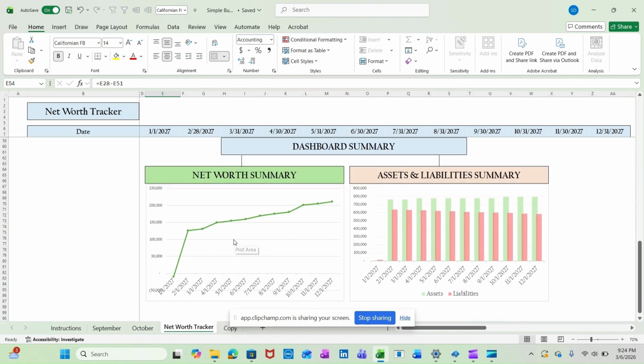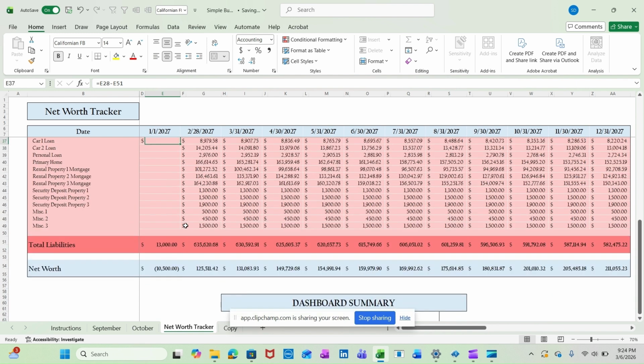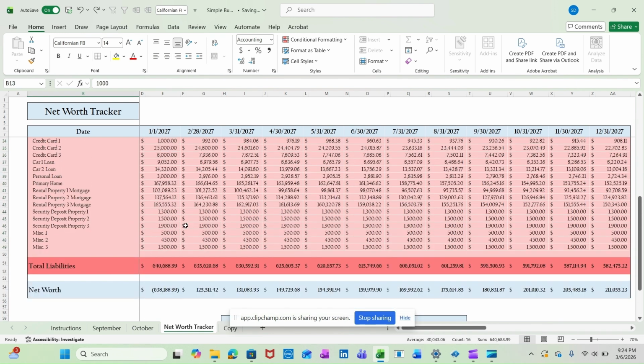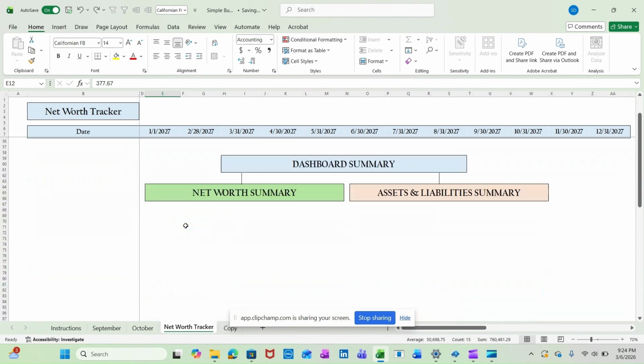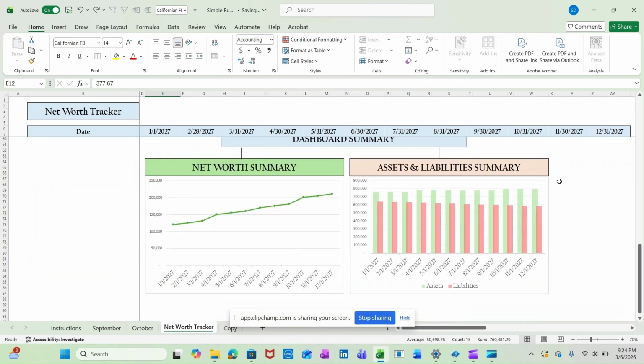And you can see the net worth tracker right here, which shows what your net worth is on a month-to-month basis. Now let's just go back to what we had previously. Cleaner now. But it shows your net worth on a month-to-month basis, as well as your assets and liabilities on a month-to-month basis as well.